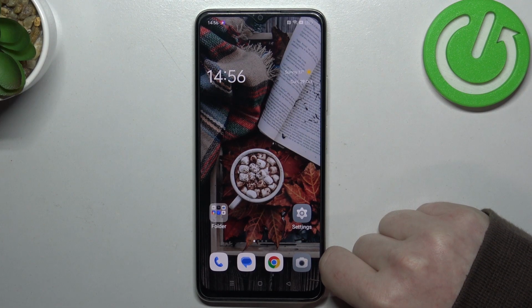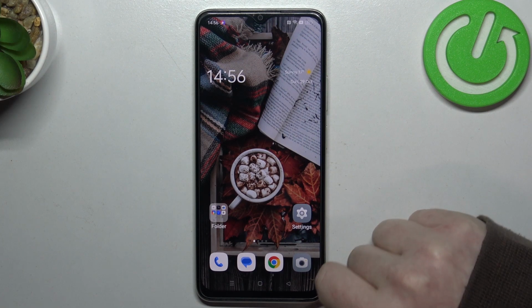Hello, in this video I want to show you how to manage Google passwords on OPPO A38.